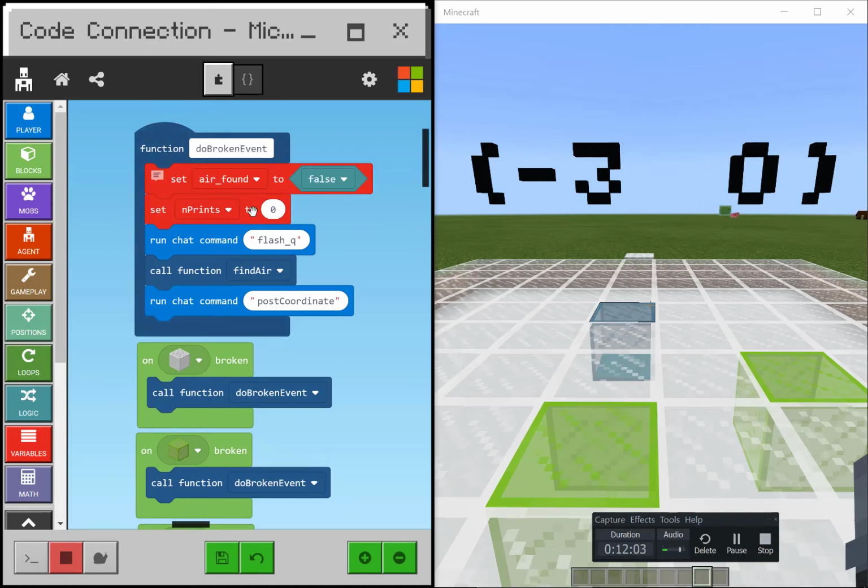What that does is it sets a Boolean variable called error found to false, and it launches this flash Q, which means flash those question marks, meaning thinking, and it runs that in parallel, that is at the same time as this function find error runs. Find error searches that entire grid until it finds where the error is in the block where a glass block would have been. When it finds the error, it sets this variable error found to true, and it stops flashing, and of course it then runs post coordinate.